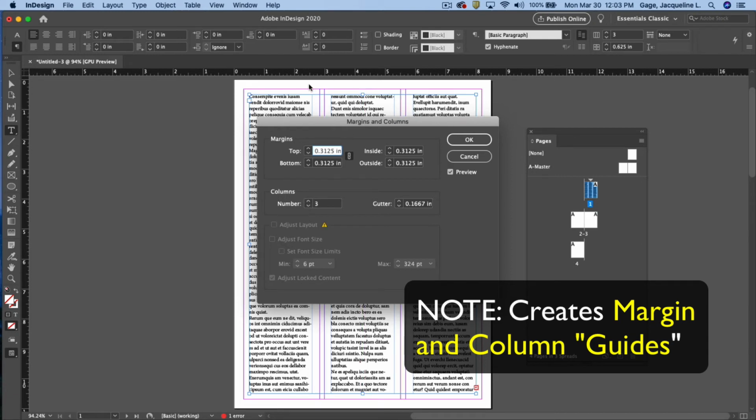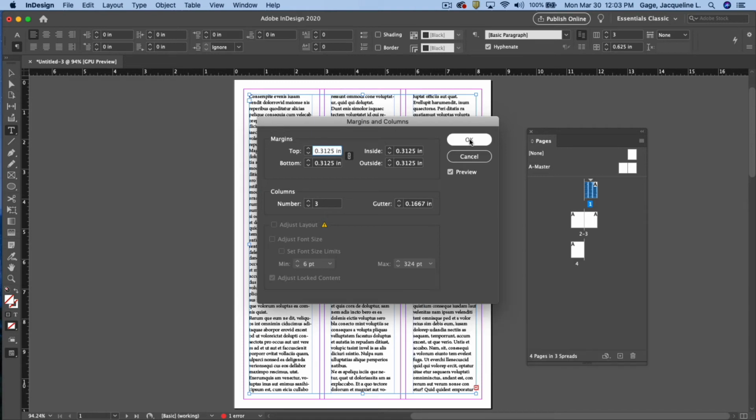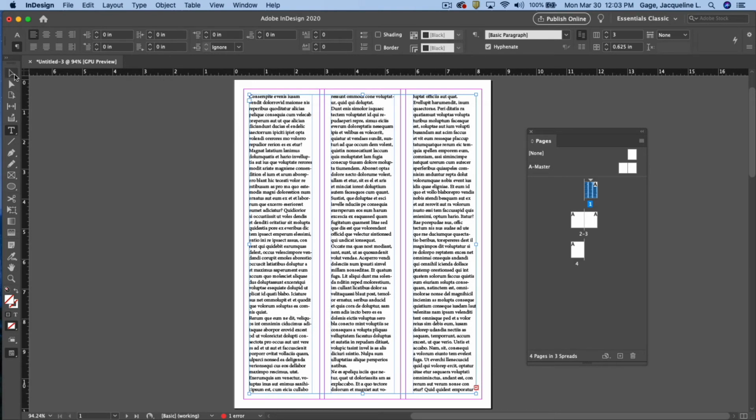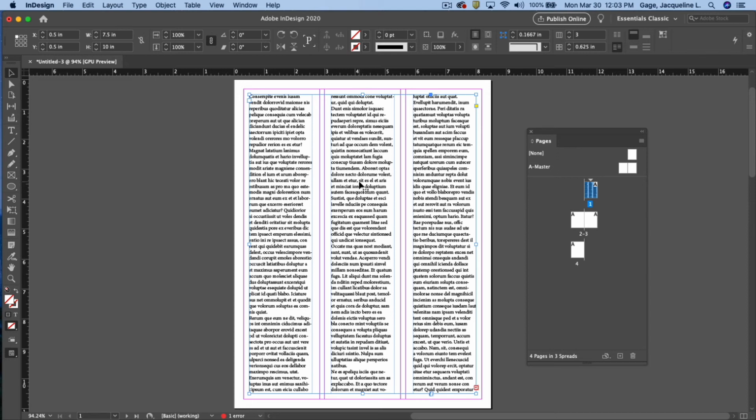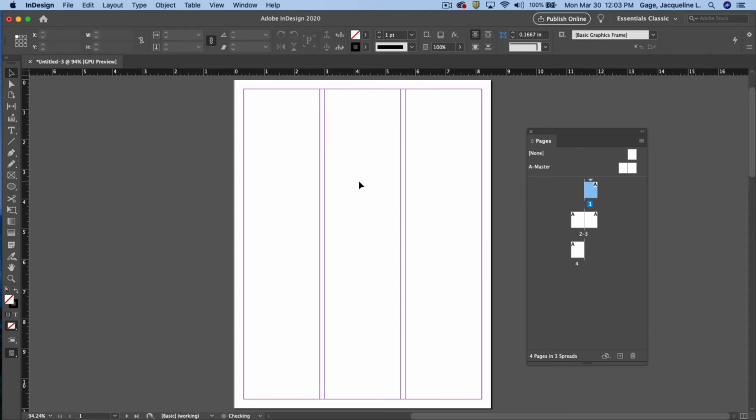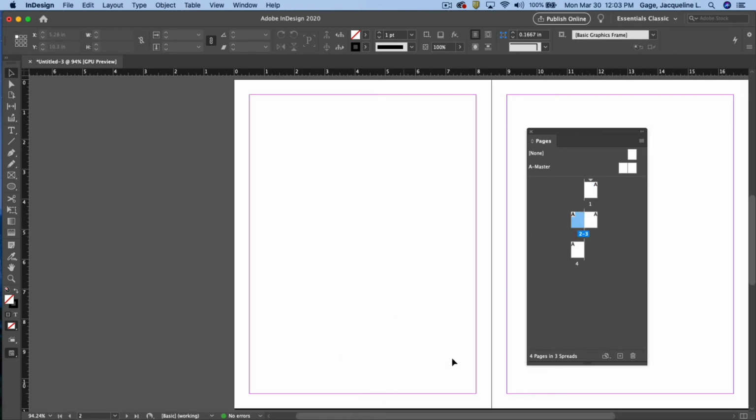Okay, it's changing the guides. It's not necessarily changing the columns that I created using the type tool. I'm just going to go ahead and say OK to that. I'm going to click on my type box and get rid of it. These are just guides. If I click on page 2, I don't have those guides.